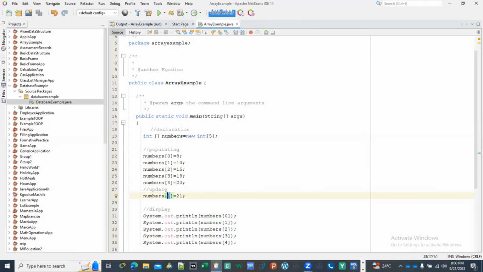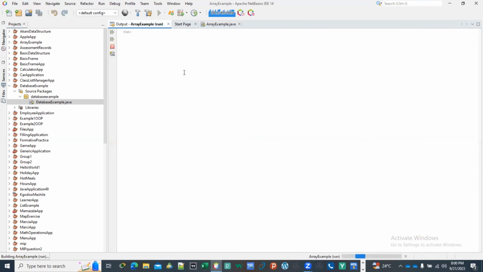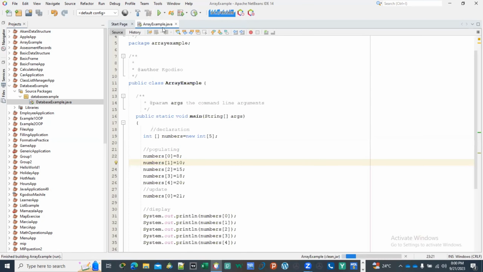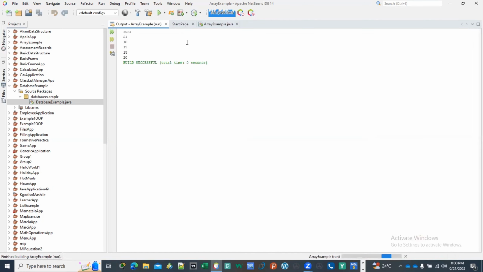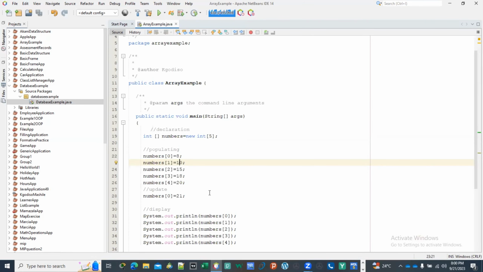So I didn't change the first value. In order for me to change the first value here, it was actually supposed to be an 8. So this time around, it's no longer going to change a 10, it's going to change the 8. So now it is supposed to be 8, but let's first clean and build here. There's something running in my background, hence I need to clean everything. So see now it says 21, it says 10, it says 15, it says 18. Why? Because we have updated the values before we displayed them.